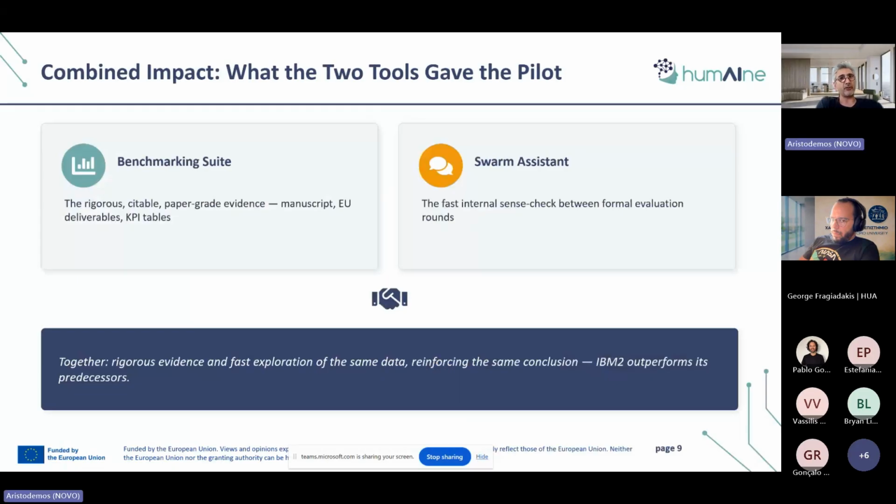These two tools have a combined impact. The benchmarking suite allowed us to have the rigorous, citable evidence that we used in manuscripts, in deliverables, in our KPI tables throughout the project. The assistant allowed us to have the final internal sense check between the formal evaluation rounds. Together, the two provide us the rigorous evidence and fast exploration of the same data, reinforcing the same conclusion that IBM 2 outperforms its predecessors.